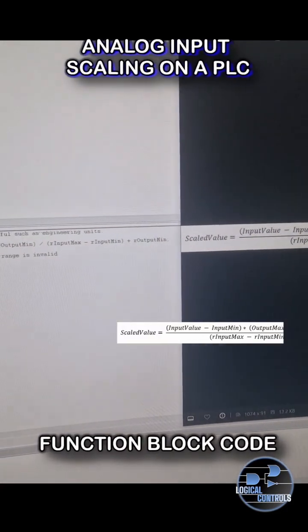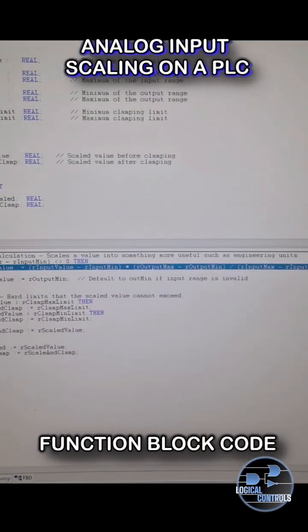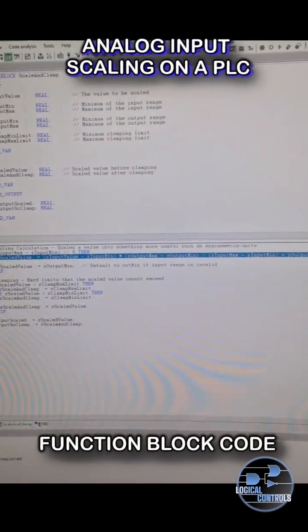If you've seen this channel before, you know I'm more of a ladder guy, but this was a good project just to have a bit of a practice on structured text.